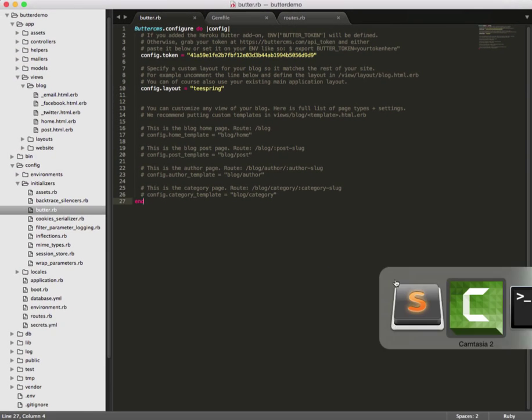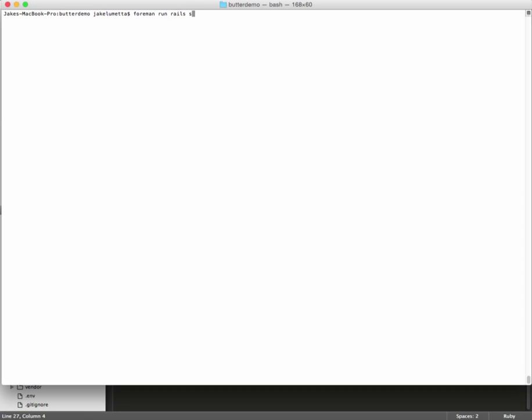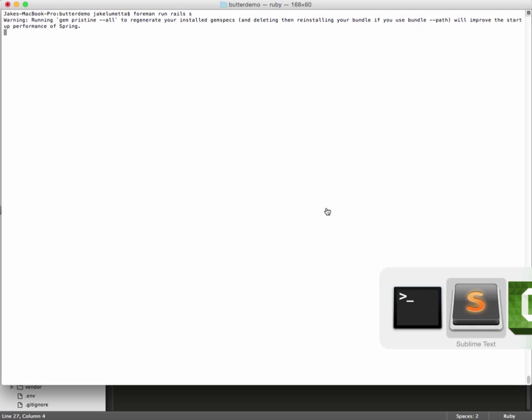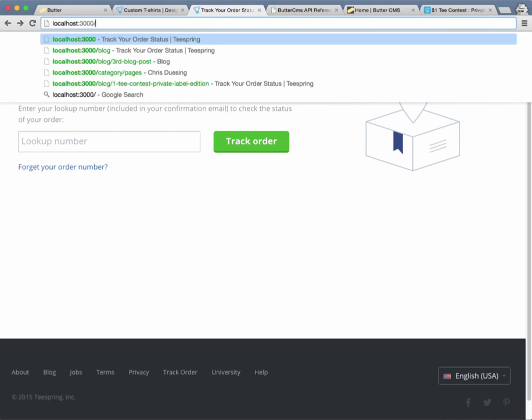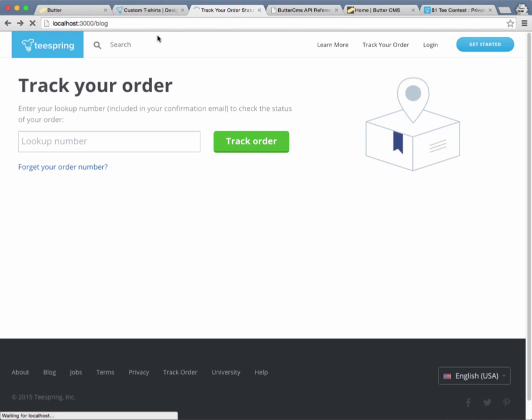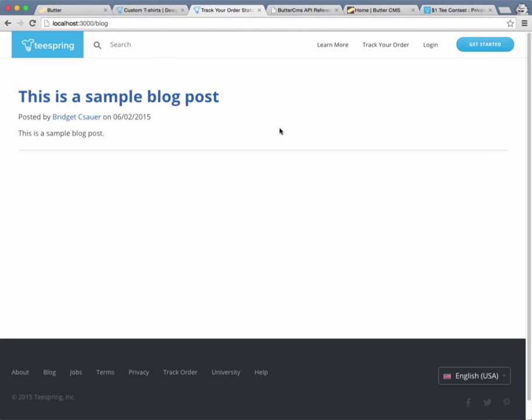And now that we've done that, we simply hop over to our command line, start the server. And once our server has started, we go back to our application, and again, we set the route up at blog. So we load up the blog, and here we go. We have a fully running blog right in our application.